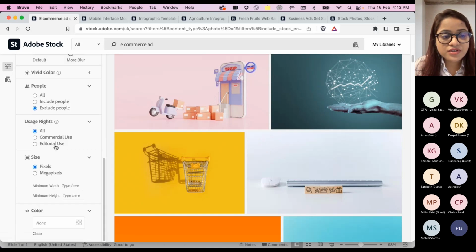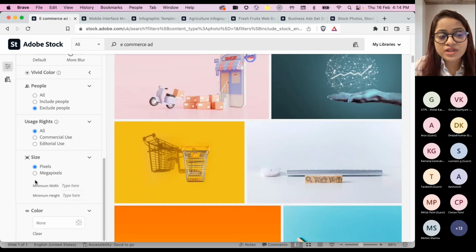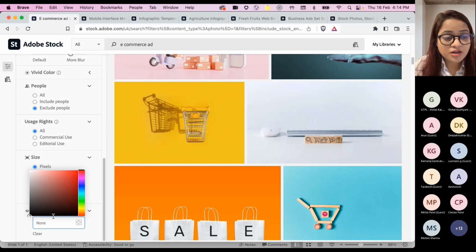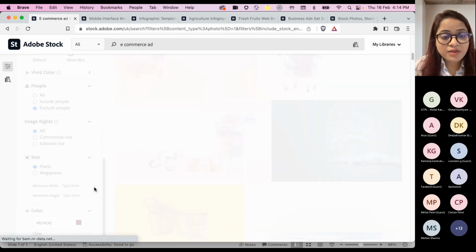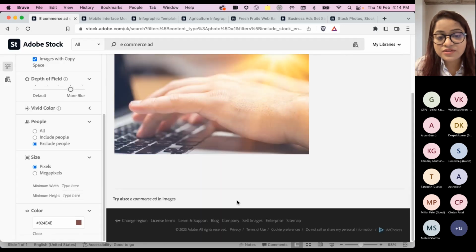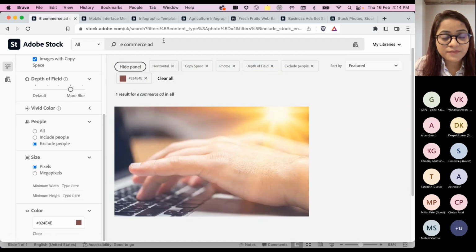Similarly, we can use different rights, like whether I want to use it for commercial use or editorial use. And again, we can decide what resolution I want, what should be the minimum width and height of the image. And then we can also decide the color. Maybe I'm looking for something of a different color and I want that kind of image. So I can just apply that color. You'd see, okay, this kind of color is appearing.